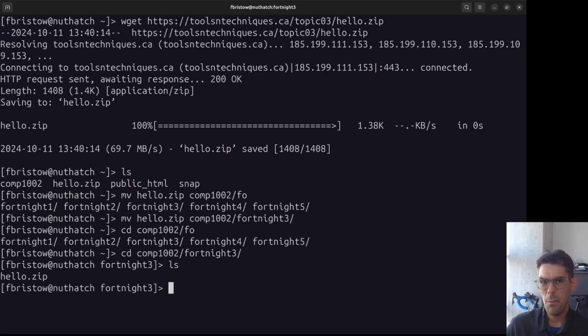Zip files are probably something that you're familiar with in terms of downloading stuff off the internet, except when you download it to your Mac or Windows computer, you just double click it and it opens, and it either extracts it or it does something else with it. We're on the command line, and there's a command line program to help us with that. So we're going to run unzip hello.zip.